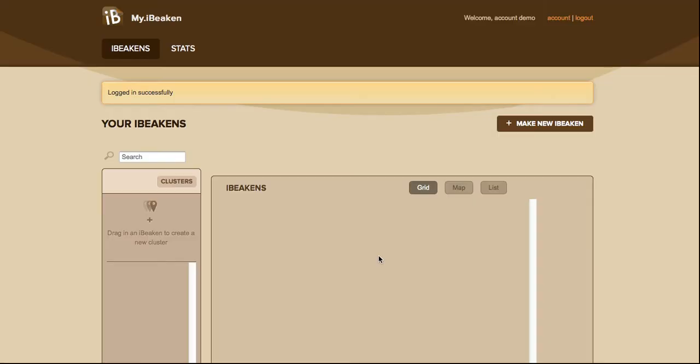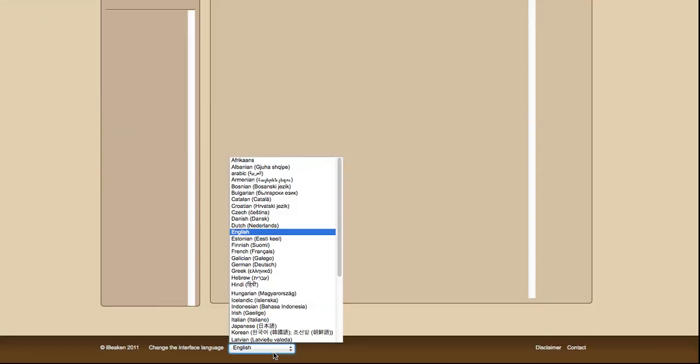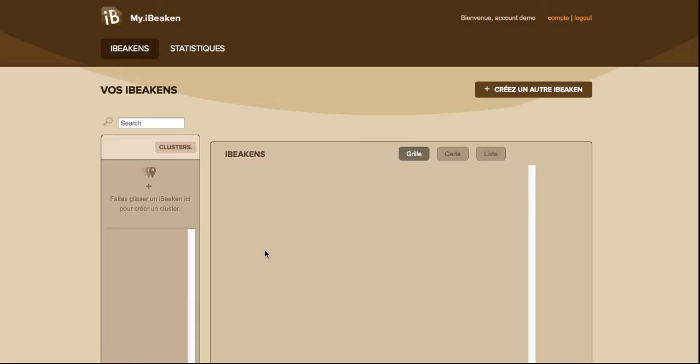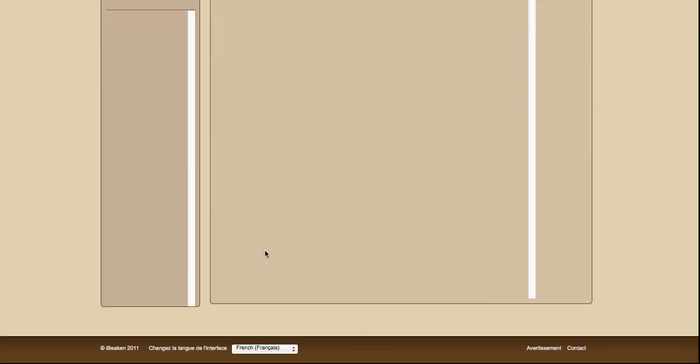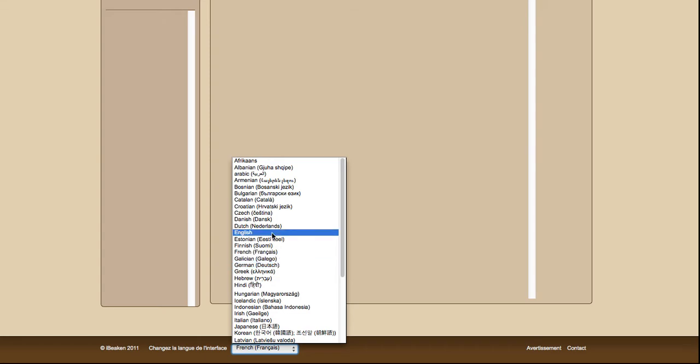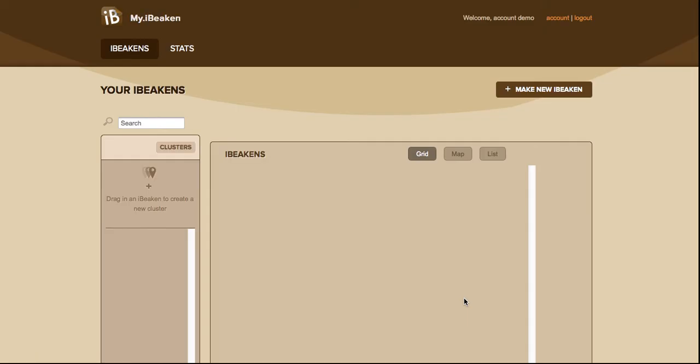When you first enter the iBeaken website, you are in the management section. This section is completely empty in the beginning. Please scroll down to set the language that you're comfortable with. Now you are in a pole position to start creating iBeacons. Click Make New iBeacon on top right.